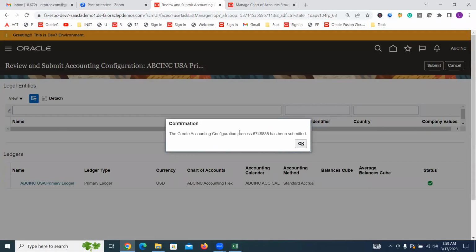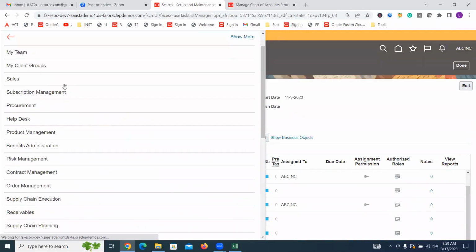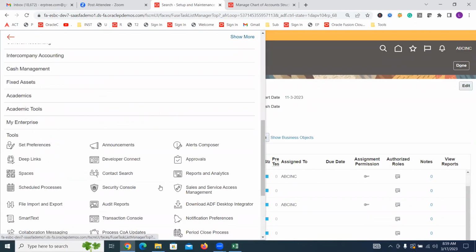It submitted one process or program, or you can say request. Okay, it's submitted. This is the number. There is a separate page from where you can see the status of the program. Click on navigator and go to tools. Navigation is: go to navigator first, then expand tools. Under tools, we have a task called scheduled processes. Click on scheduled processes.